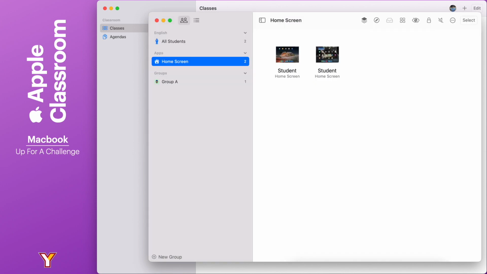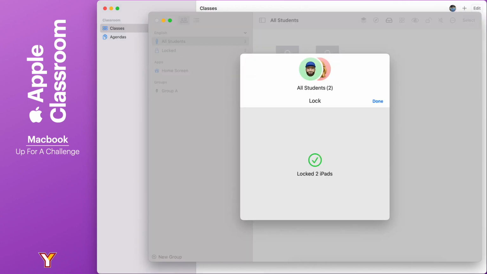Another classroom management tool that's great for redirecting students is the lock button, which is a padlock up at the top of the window just to the right of the eyeball. And this is going to lock students from engaging on anything on their device. After pressing the lock button, you will get the green check mark once all student iPads have been locked and the action has been executed successfully.